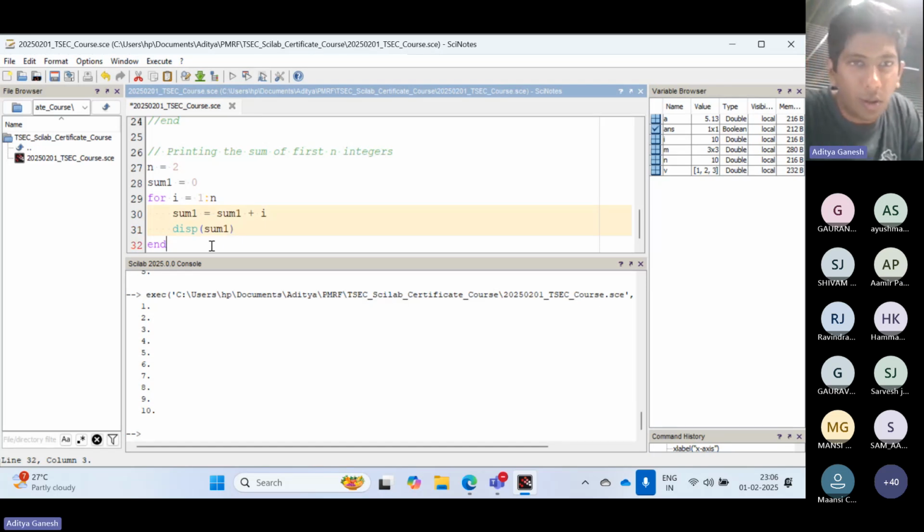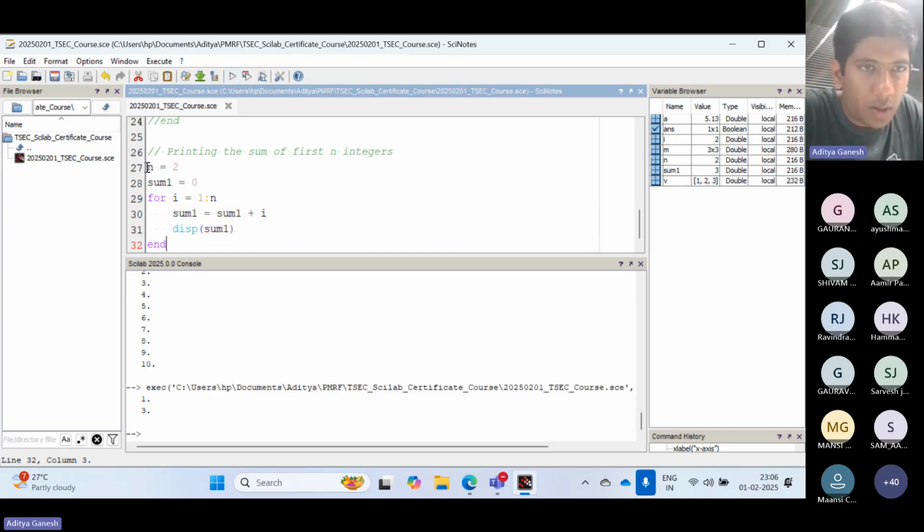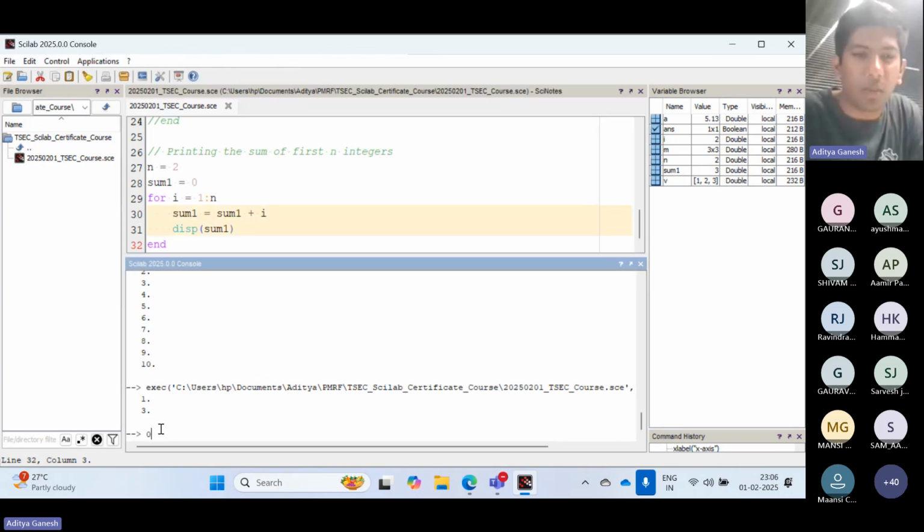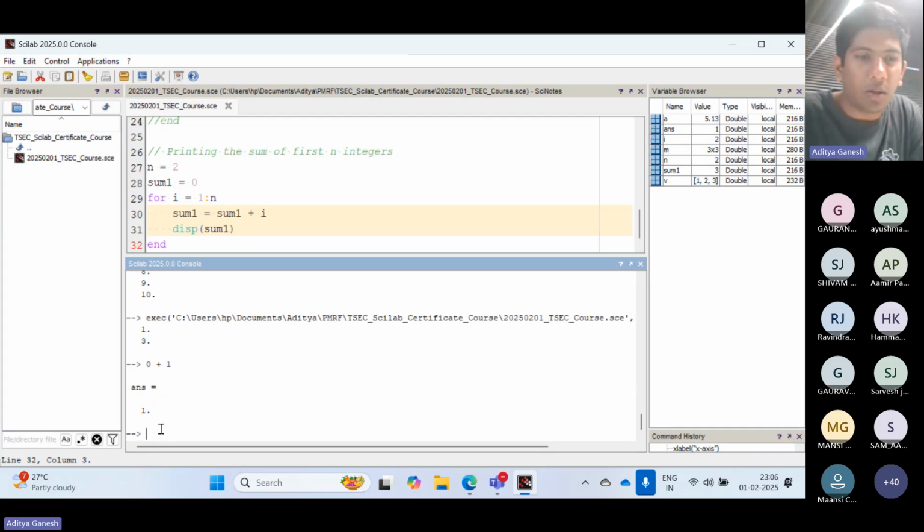So you'll know how this thing works for those of you who are not familiar. You can see what happened is n was 2, so we are looping through this twice. This is equivalent to saying that at first we did 0 plus 1, which is equal to 1, and so this displayed 1. Now sum is 1.